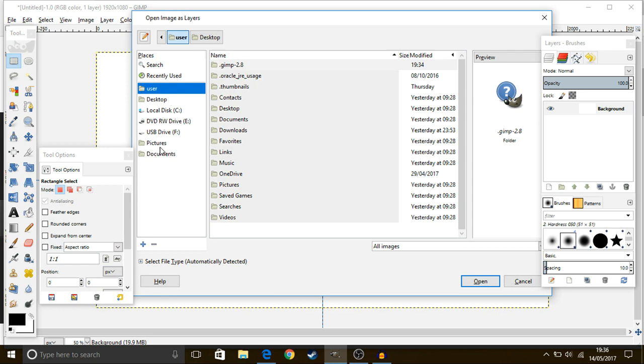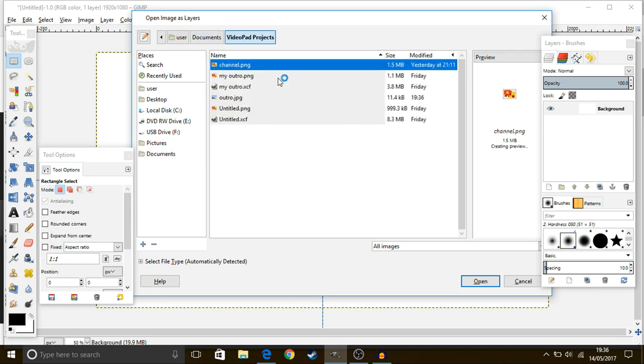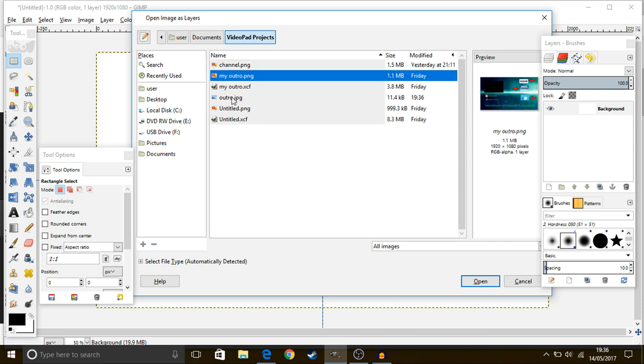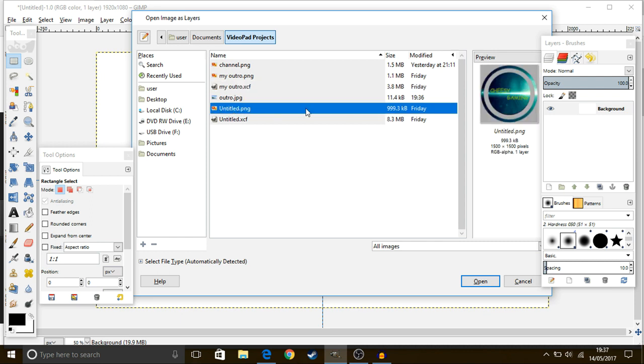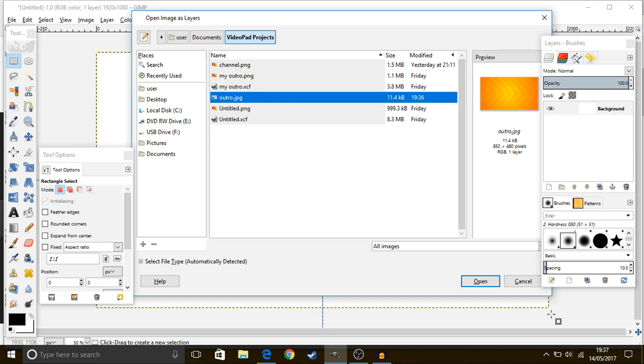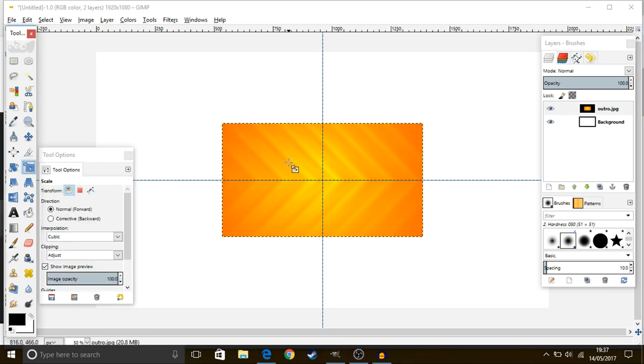So you go to desktop. What did I put it into? Oh, I know. I went to VideoPad project. And then I did channel. Where's it? There it is. I think. Yeah, that's it. Then go open. Once you find yours, then you click this little tool here to scale it.